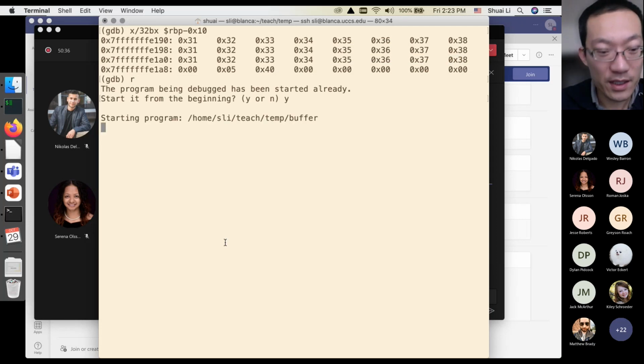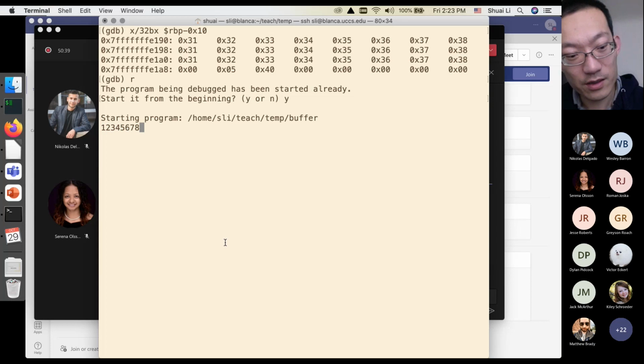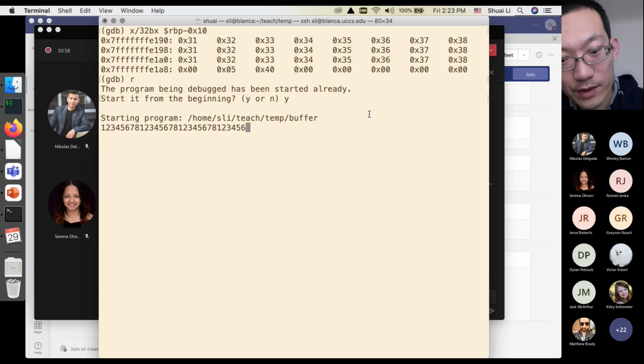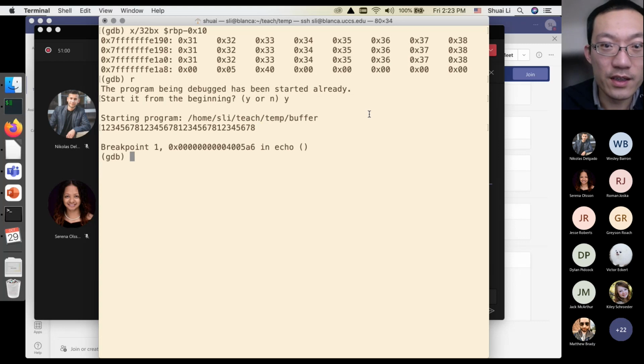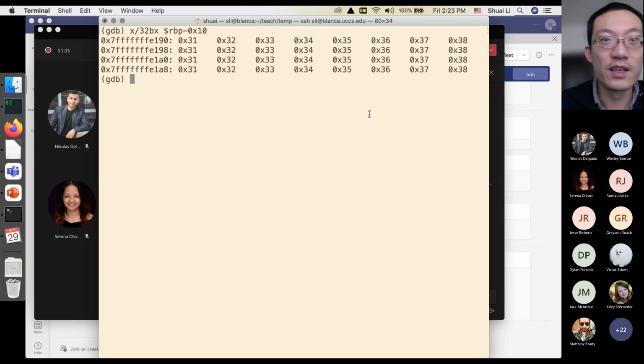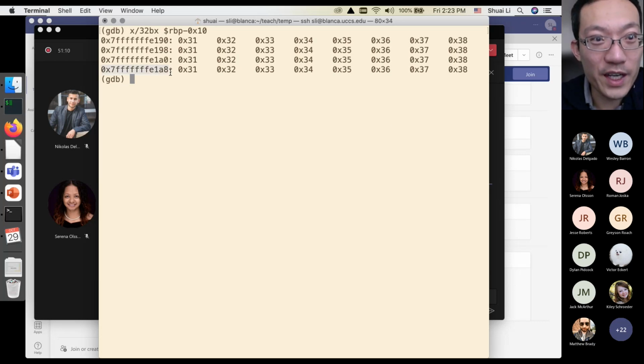This time we run again. 1, 2, 3, 4, 5, 6, 7, 8, three times. So right now we overflow the first 3 lines. Now we want to overflow the return address as well. 1, 2, 3, 4, 5, 6, 7, 8. Okay, let's see whether we did it or not. Okay, we did it. We overflow the return address.